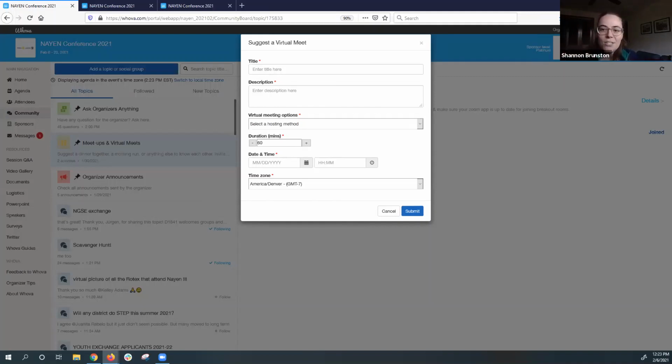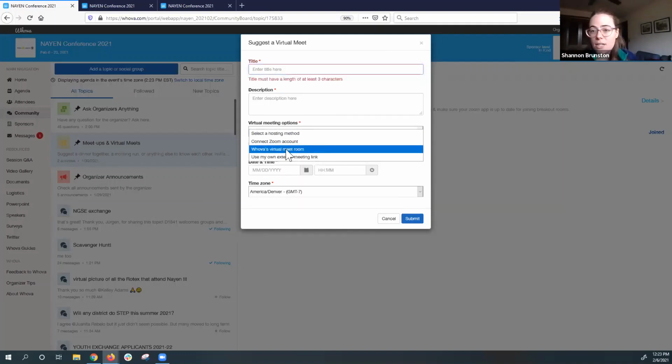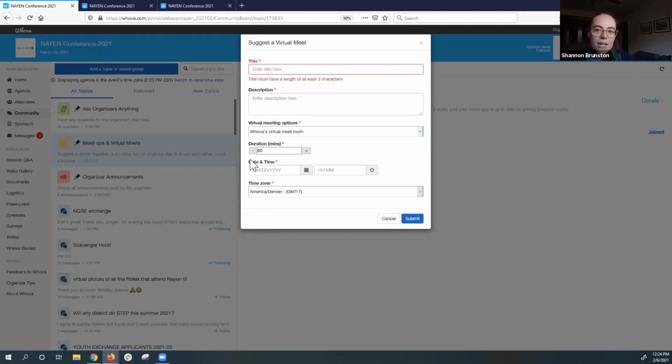In a virtual conference, this is a little bit different, but anyone can create a meetup, pick a time and a duration, and you can either connect your own Zoom account or you can use Whova's built-in virtual meeting functionality that works a lot like Zoom. You can post an opportunity to have a short discussion, have a remote yoga session with other people that are interested in yoga, or have coffee and discuss how COVID is going in your area. Anyone can suggest a virtual meetup.